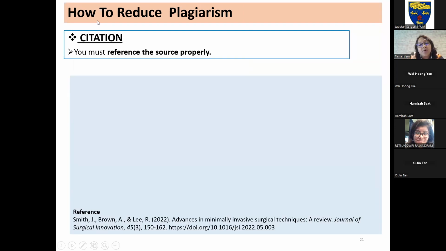And the most important thing, similarities are found mostly because of improper citation. So what you need to keep in mind is that you need to do the referencing properly. Here I put some examples.